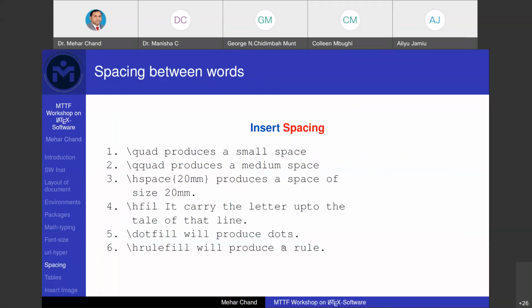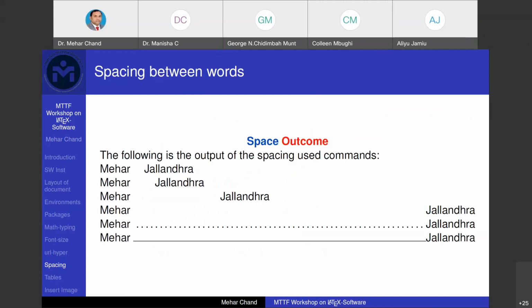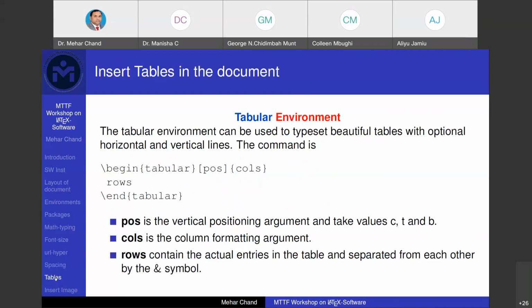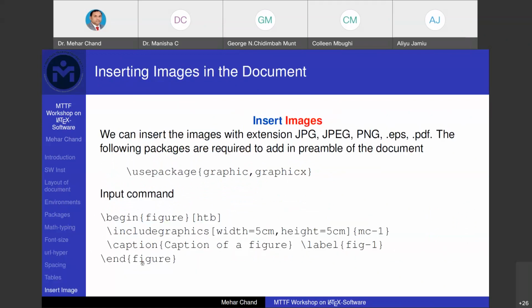Then after that we have spacing. We already discussed all these, and I think these are very simple, and you can see these few examples. These are the returning values, and these are the inserting values. After that, two things remain: one is a table, and the other is images. All these we will discuss in the script file one by one.